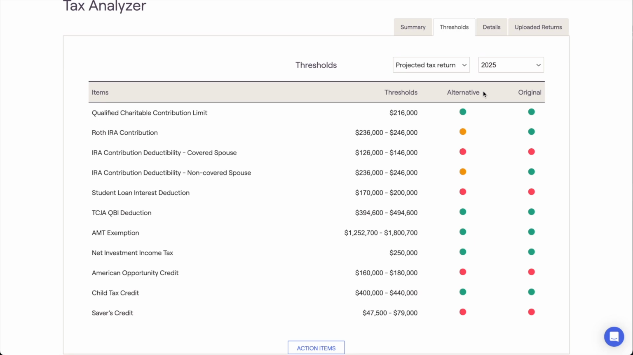Eligibility can be visualized using the color-coded dots in the original and alternative columns on the right side of the page. A green dot indicates that a client is safely below the listed threshold in that scenario. A yellow dot indicates that a client is within a phase-out range, and a red dot indicates that a client is above the listed threshold and would not be eligible for that item.